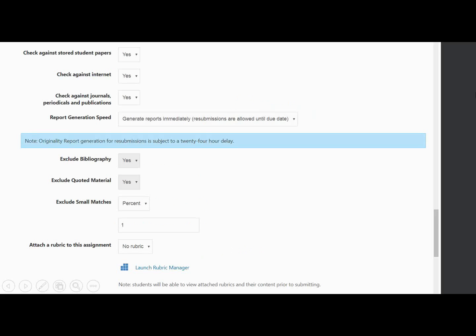Then when they set it up, it automatically sets it up so that it checks against other students' papers, it checks against the internet, and against journal publications. Now, the other students' papers, it means it's going to check against other universities, including Stellenbosch, who have submitted.